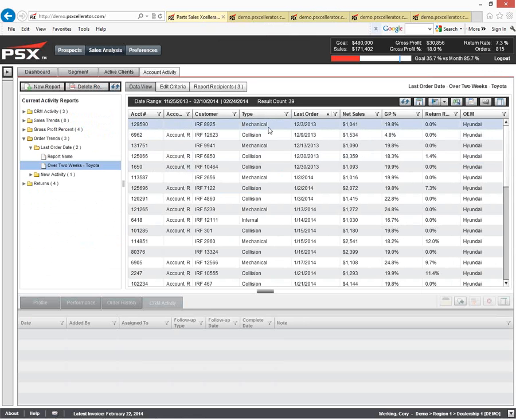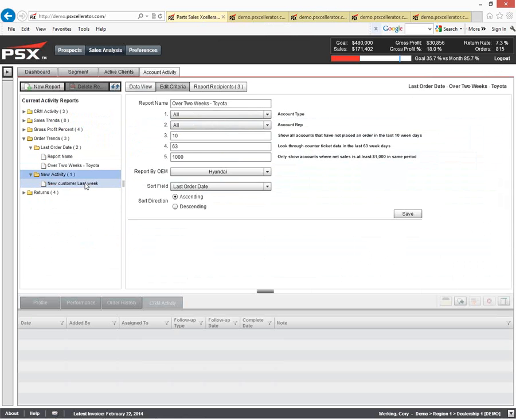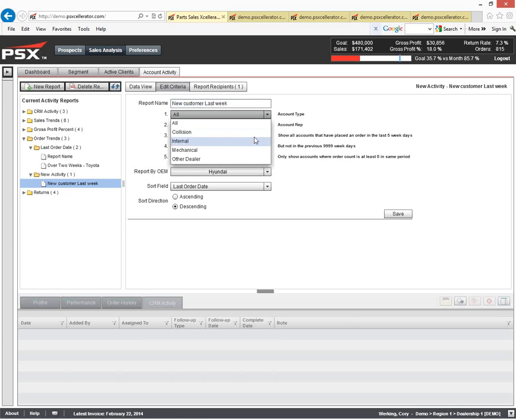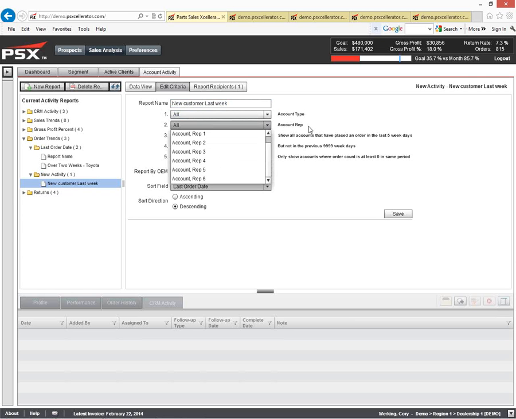And here in the Data View tab, I am now looking at the Hyundai accounts with $1,000 minimum. Also, the new activity report can be a very good report to notify anyone of any accounts that have been revived or any actual first orders. Again, a report name is required, and I can leave it to all or separate it between collision versus mechanical, as well as a breakout between account reps.